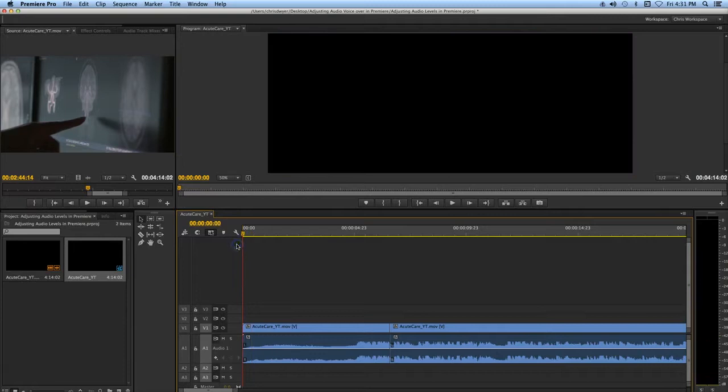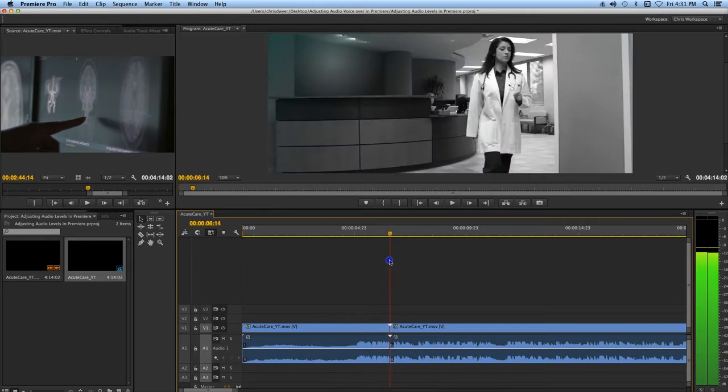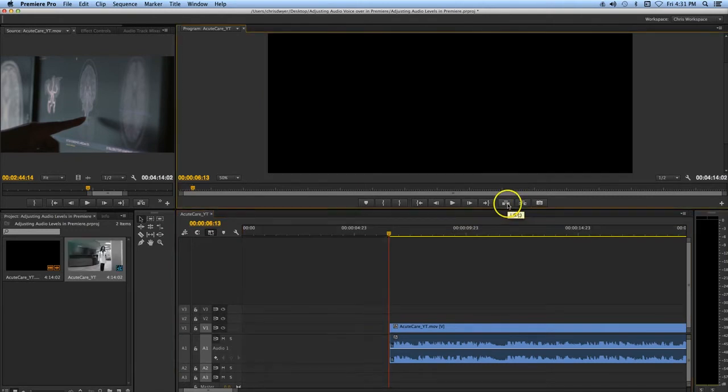Select your in by hitting I, and then you'll want to select your out by hitting O. The areas you don't want in there. Bam, there you go. There's my in and out. Click lift. I'll just take that sucker out.